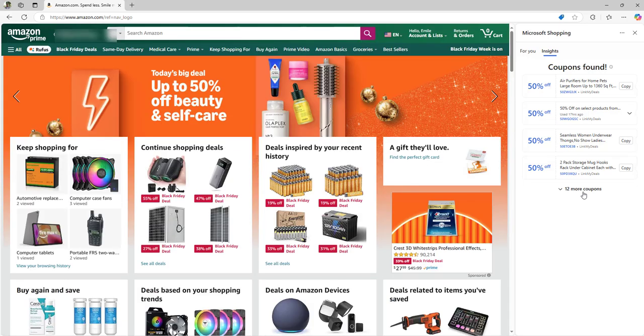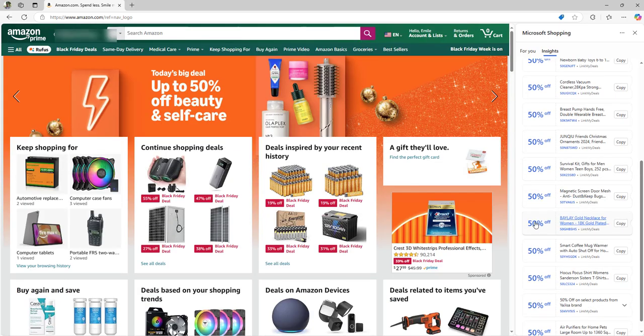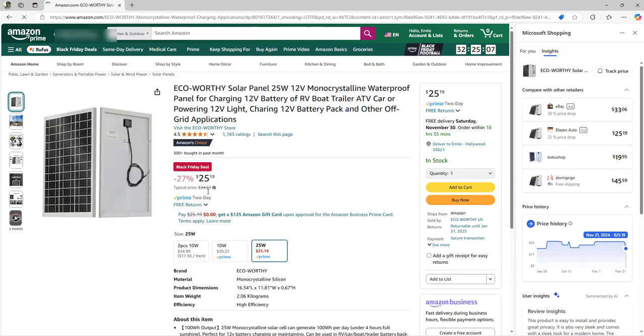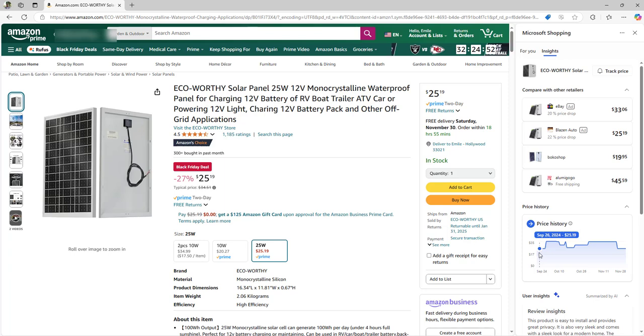So we're gonna look for another item, and let's look at this solar panel. As you can see, it's 27% off, and if you look at the price history here, this actually is discounted, because in the past you'll see the price went up a little bit to $34, and now it's $25.